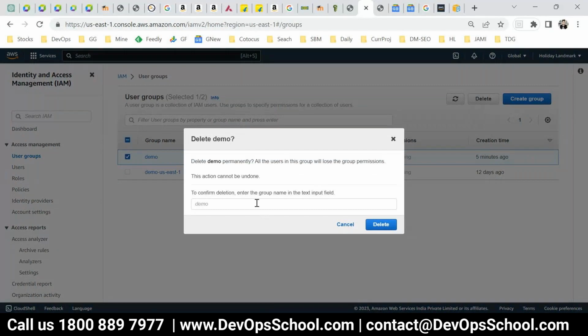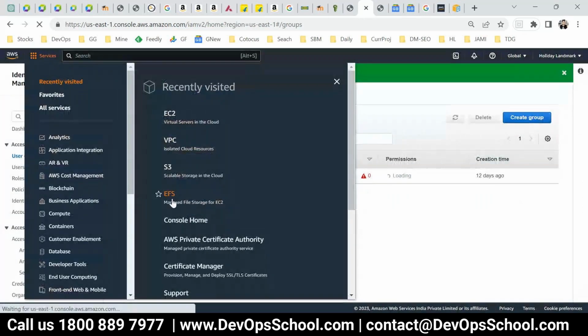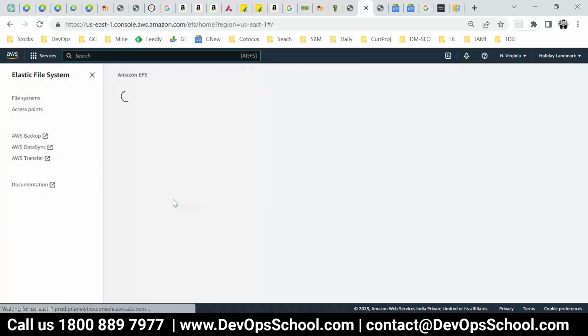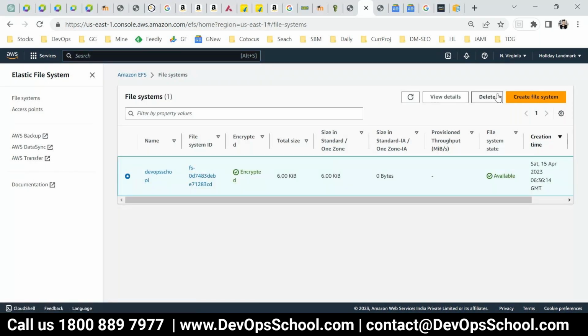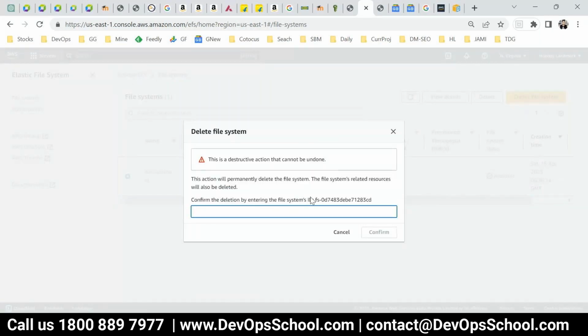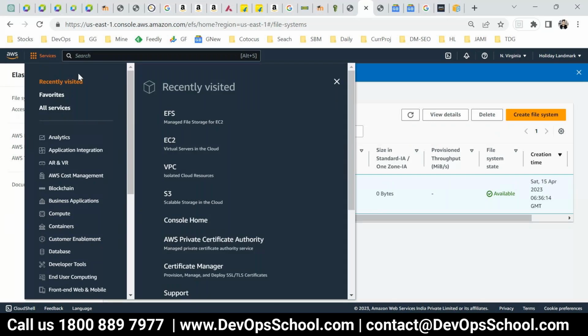Remember that I should delete the EFS also, which I created, paying for nothing. So delete this. Security, you can add it, and delete. Delete protection, you can add it, but right now not required.